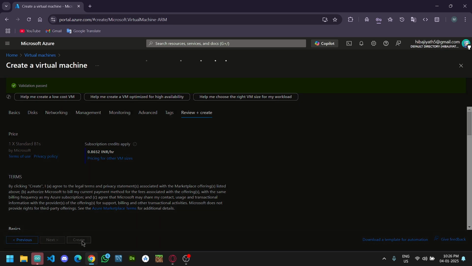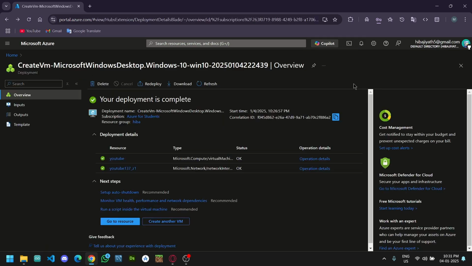Review the VM details and then click Create. Azure will now deploy your virtual machine. This might take a few minutes. You will see the deployment in progress. Deployment is complete. Now click on Go to Resource.